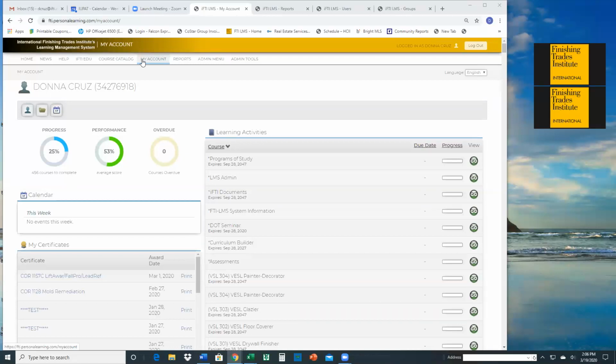So today we're going to go over the administrative pieces. Anyone that has admin rights will have access to the reports, the admin menu, and the admin tools. Those are the three topics that we're going to cover today. We're going to start with the reports tab.